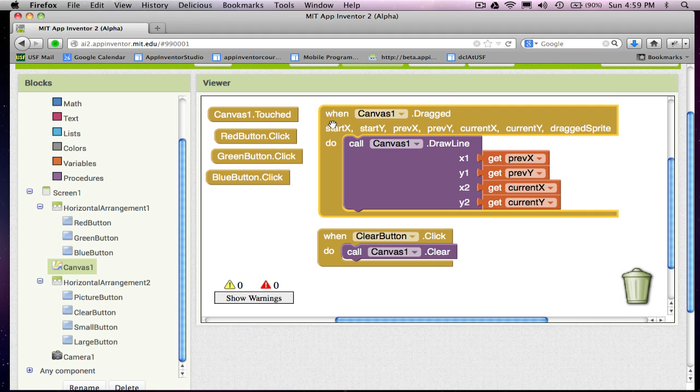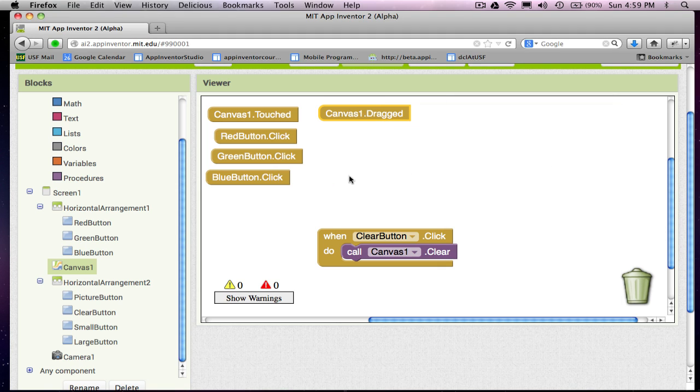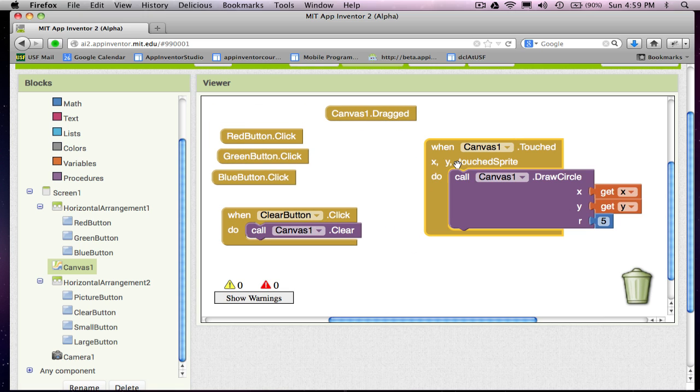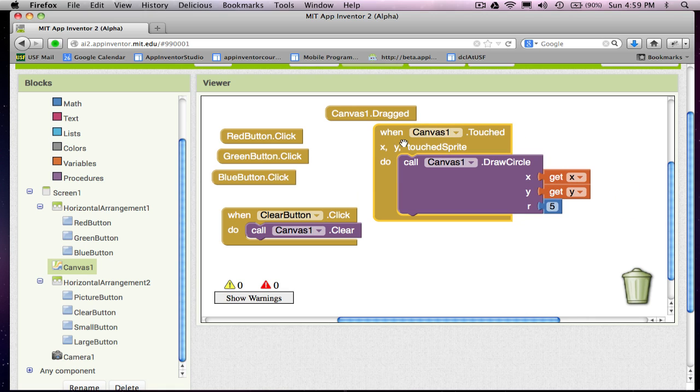Okay, so we're really going to be dealing with the canvas touch. So I'm going to control click and collapse this dragged event. I'll just get this guy out of the way. But we're really dealing with canvas.touched. Okay, so we need to make it so the circles aren't always drawn exactly 5. Now the problem is there's no property in Canvas for how big circles are drawn. It's always just a parameter to this draw circle function.